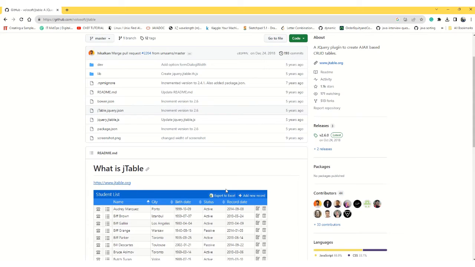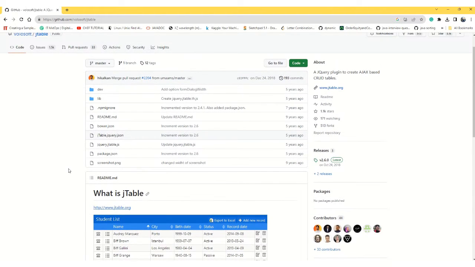So this JTable is a very popular plugin. You will find it in many sites, many web pages. So that is its application, and for our usage, we can always plug this into our code.